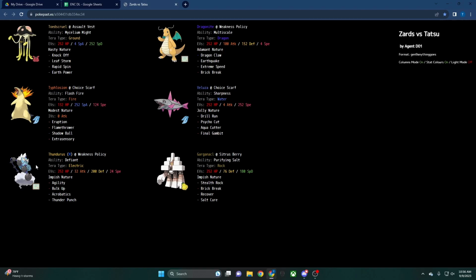Weakness Policy with Acrobatics and Thunder Punch. It's set up so it can live either Grimmsnarl or Lilligant's ice moves. It can also live Goodra and anything from Slither, which I thought was good. One Agility, if I can get it off, makes it faster than pretty much everything except for Scarfers. And then after the boost, I can Acro. Bulk Up allows me to live even more ice moves if it's a Grimmsnarl or something like that.